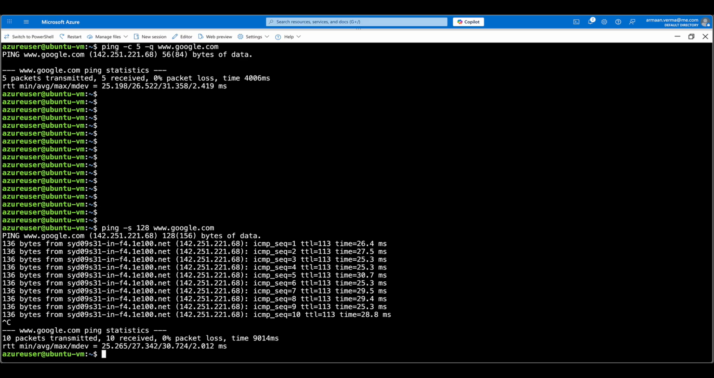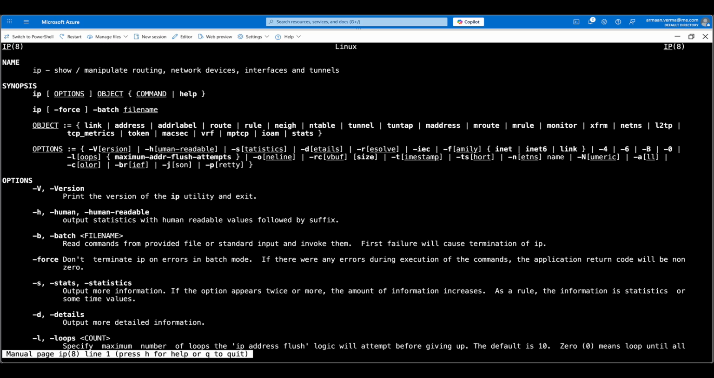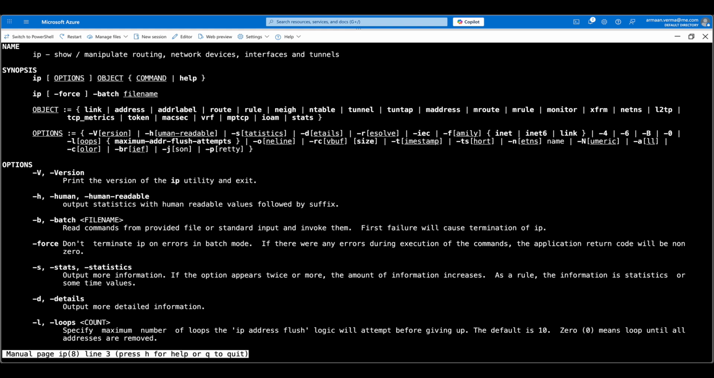And then there are other networking commands also which we can talk about. For example, we have many other commands that we can check, like hostname, etc. Let me clear the screen. Man ip. So ip shows the routing, network devices, interfaces, and tunnels. If I want to see the IP address of the machine, let's clear the screen; let me press Q.